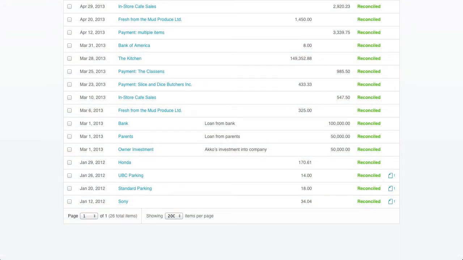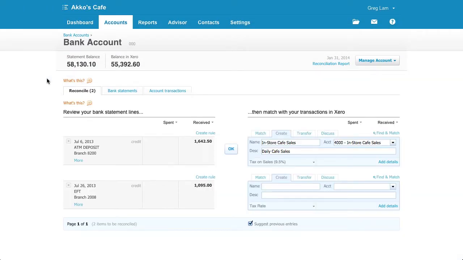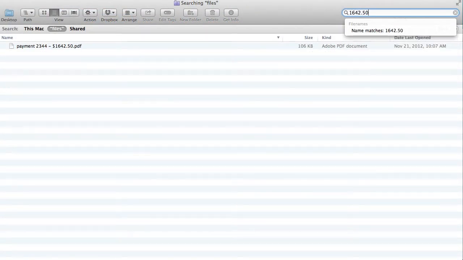Now what happens with this method is that if you haven't entered a transaction into Xero, it won't show up in the Account Transactions page. So if I have a transaction that can't be found in the Account Transactions page, I then go over to the Reconcile tab and try to find a match. This is where I usually search my files locally to see if it matches the transaction value found in Xero.